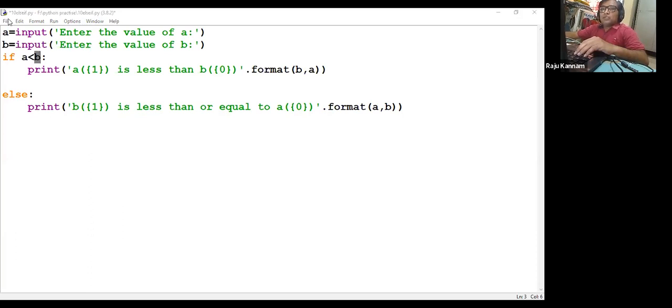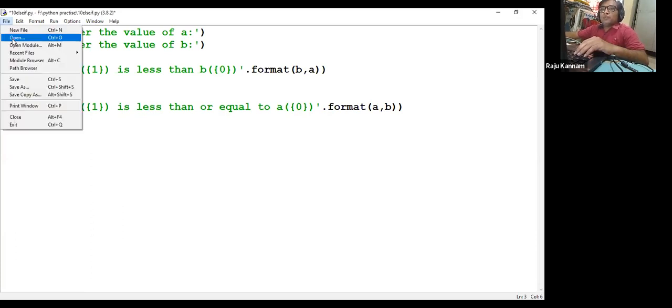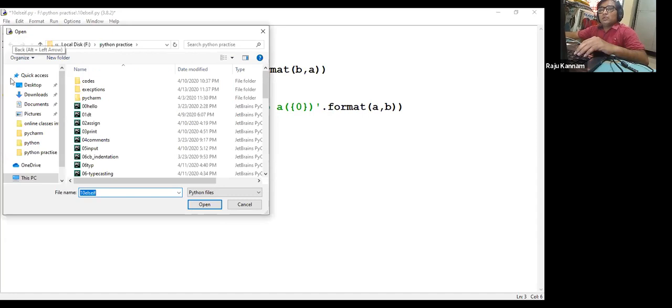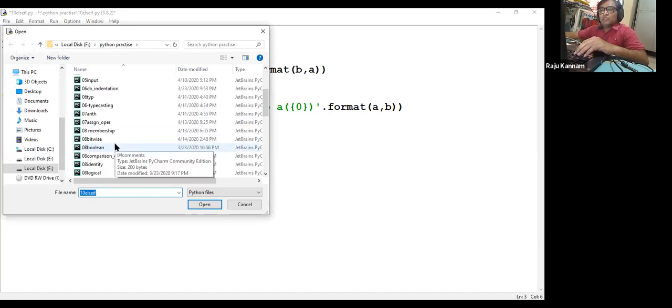Right. So then nested if. How to write nested if? Nested if means writing an if statement inside another if statement.